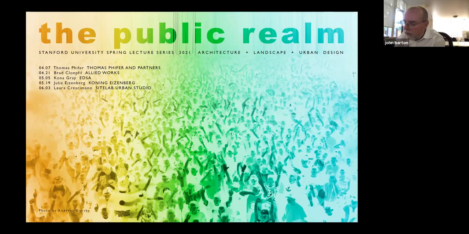Current and recent projects include a U.S. Embassy compound in Mozambique and the Providence Park Stadium expansion, which is the home of the MLS Portland Timbers and the NWSL Portland Thorns. Cloepfil founded Allied Works Architecture in his native Portland, Oregon in 1994 and opened a New York City office in 2003. The recipient of numerous design awards, Cloepfil has held professorships and lectured widely throughout Northern California and Europe. He earned his bachelor's architecture degree at the University of Oregon and holds an advanced degree in architecture design from Columbia University's Graduate School of Architecture. Please give a warm digital Stanford welcome to Brad Cloepfil.